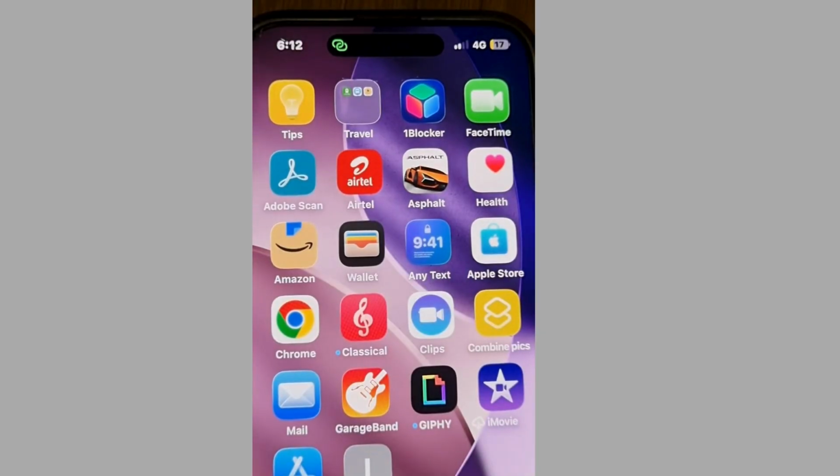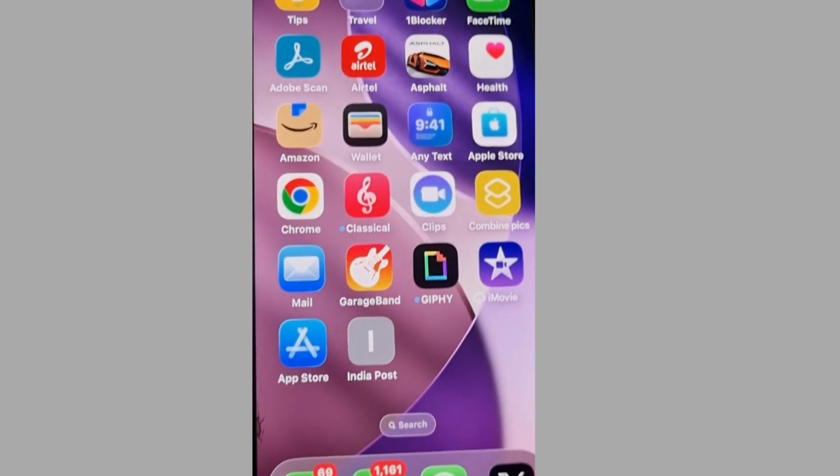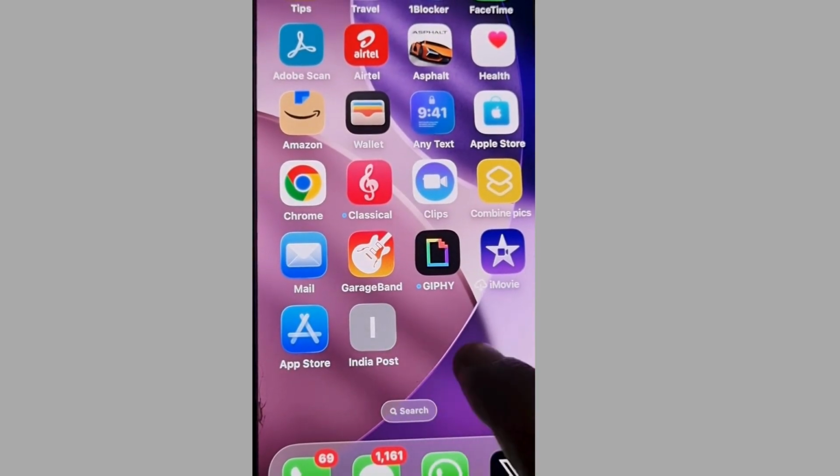Now you can see an icon has been successfully added to your home screen. Now you can easily open this website directly from your home screen as a web app.